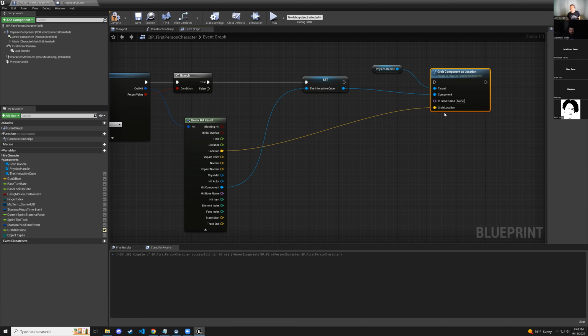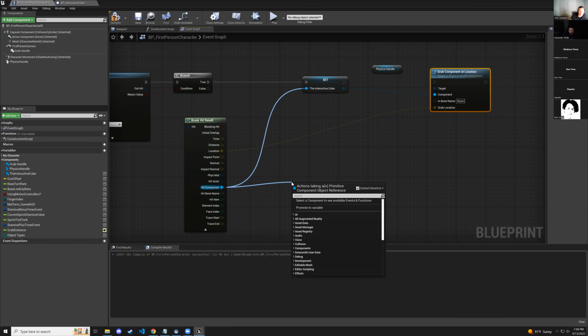But how'd you get the set? I'm looking for the set, but I can't quite find it. No problem. So I came out of the hit component, right? And then I click promote to variable right here. Okay.